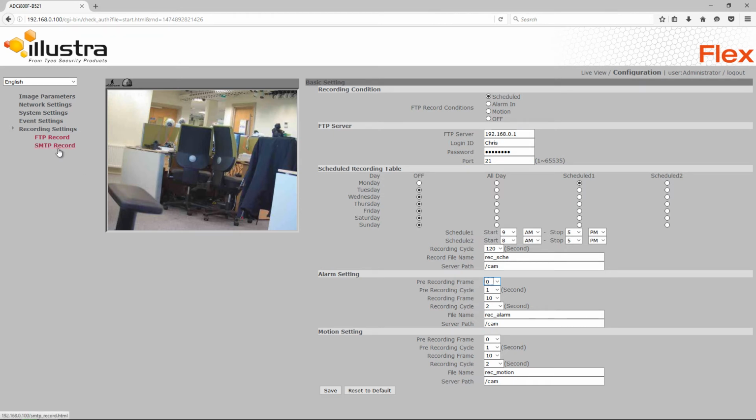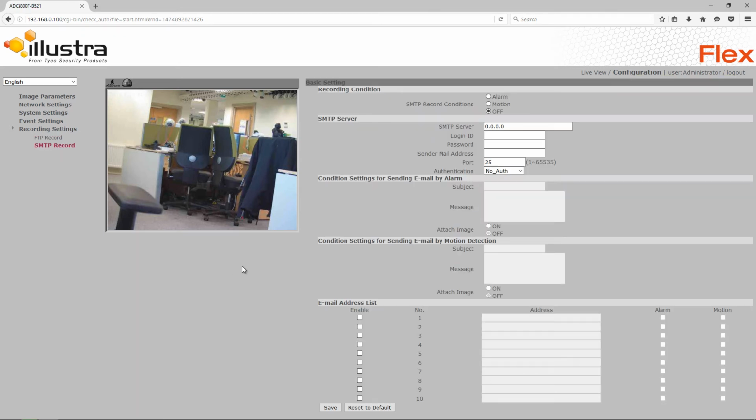Let's move over then to SMTP record. It's similar to FTP record, only this time we're going to use an SMTP server to send an email of the recording. So again, we have the record conditions. Do I want to record on alarm or on motion? And then I can set my server information here.